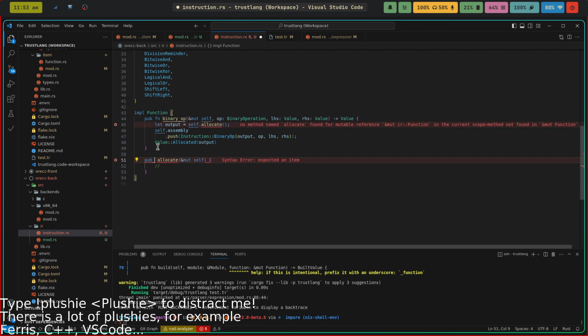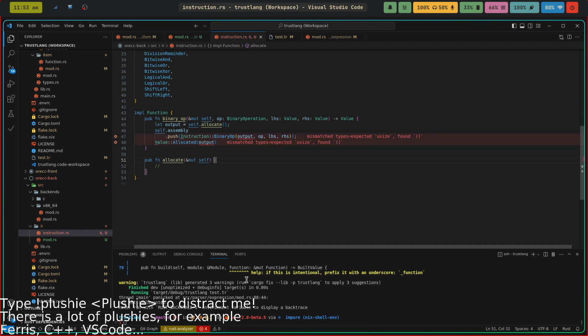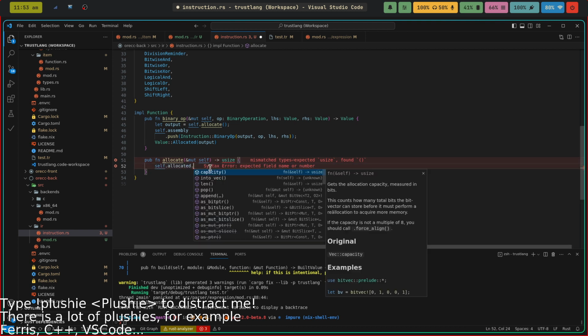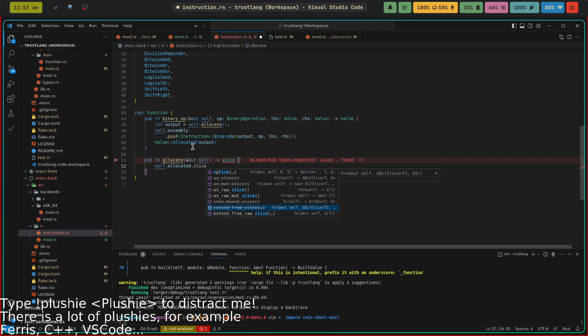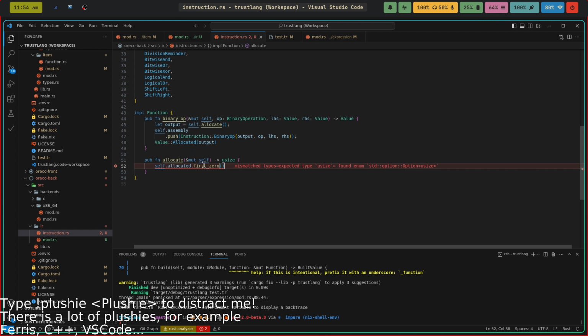I just lost everything in the function here. I need usize, the return type. Self allocated. First, where the 0 is in the bit slice. First 0. Yeah, why is Rust Analyzer just weird? Do I have to enable some feature for this? Wrap or, Rust Analyzer just doesn't work.